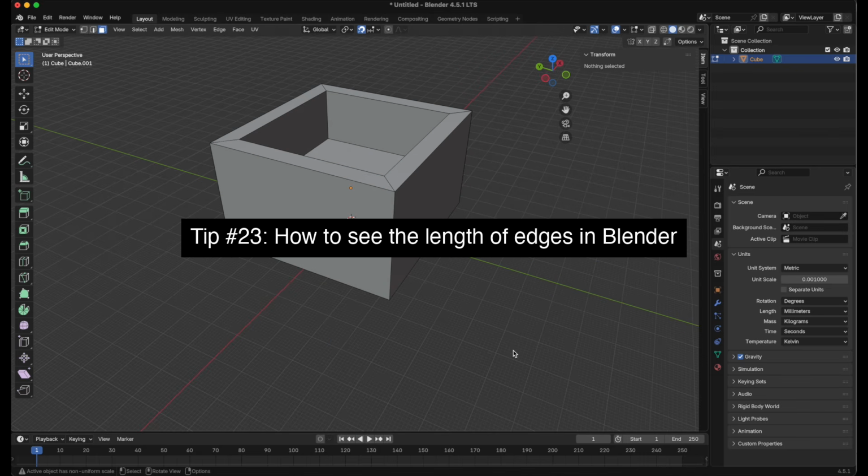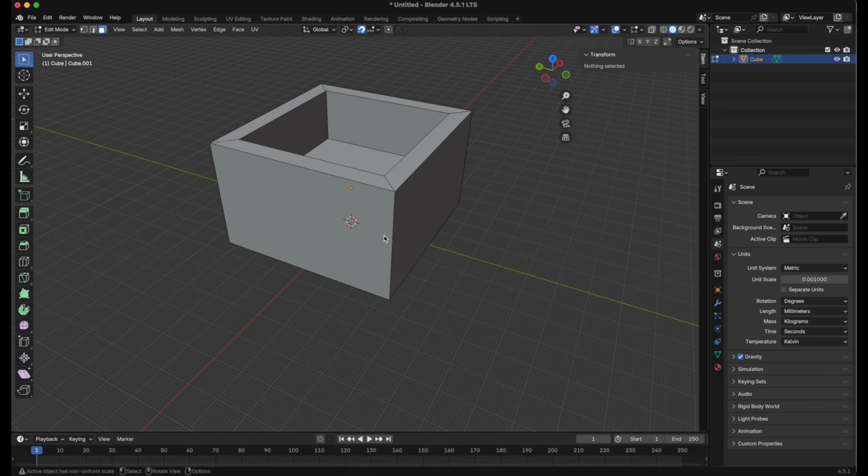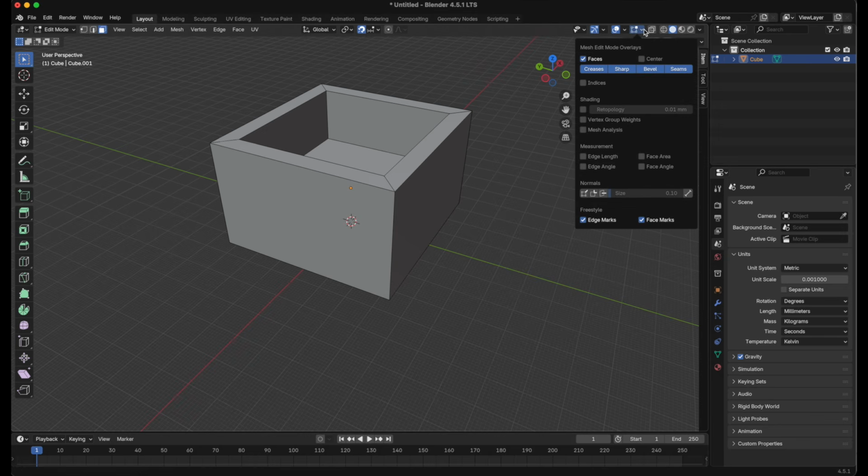Tip number 23. Let's say we want to see the dimensions of this object while we're editing it. How can we do this? Well, go up to this drop down right here and select on the edge length measurement checkbox right here.